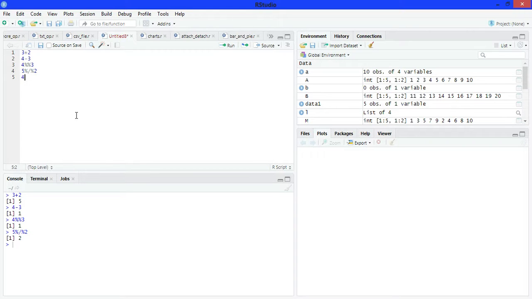4 is less than 6. Run it. True. 5 is greater than 4. True.